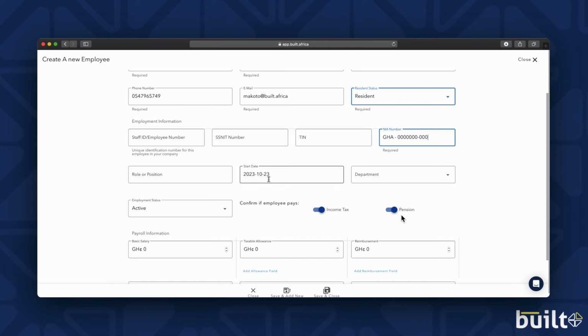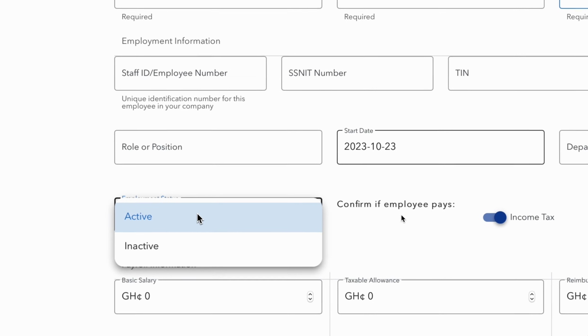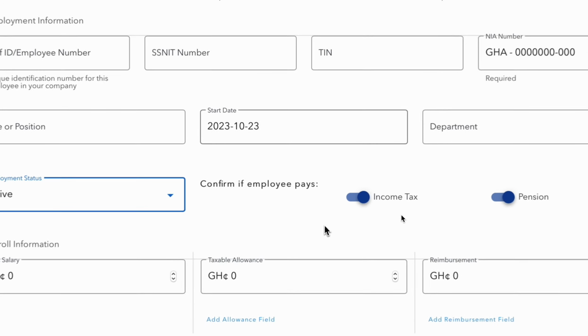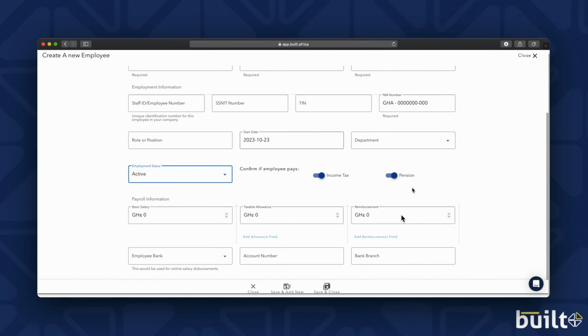You can also choose to add their role or position, which is not compulsory, and then you also add the start date of this employee. If they have been assigned to a particular department, you can select it and then also check the employment status of this employee. You can also toggle on the income tax button and the pension button. That is if you are making contributions towards their SSNIT and Tier 2 and also making payments towards PAYE.